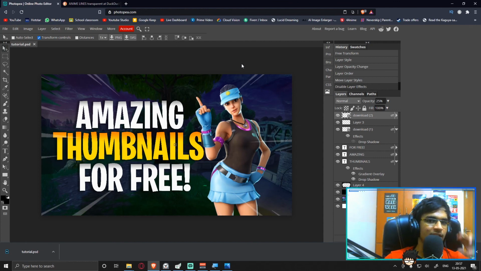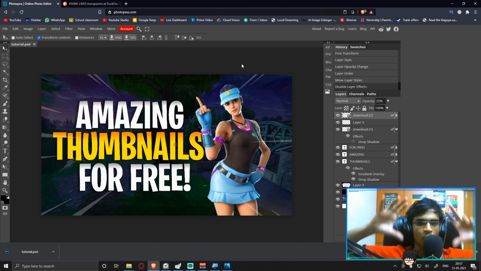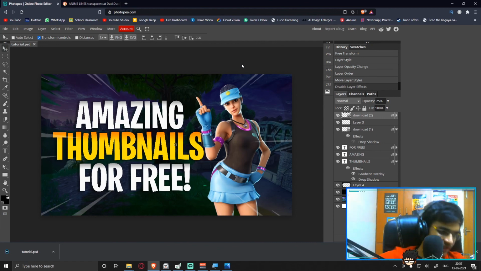As I said, focus on two major things: the text and the characters. Blur your backgrounds. We have not blurred the background here, but you can blur your backgrounds. You can darken your backgrounds. Try to make more focus towards the character and the text.